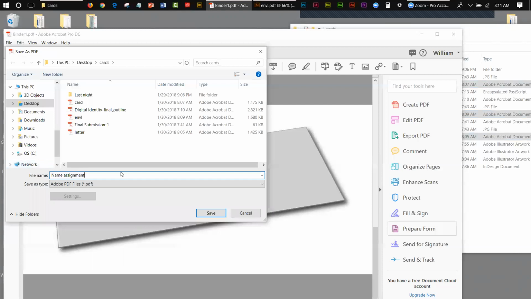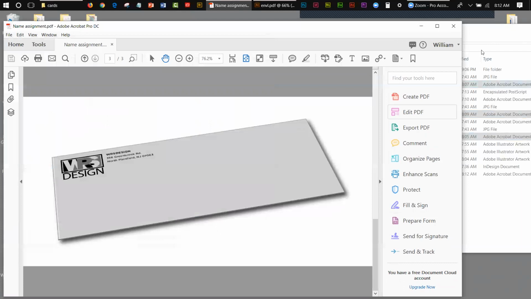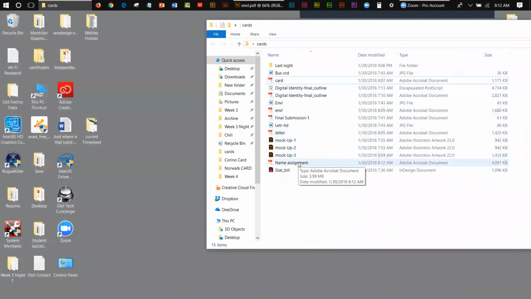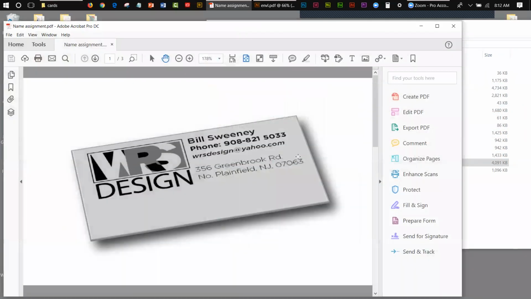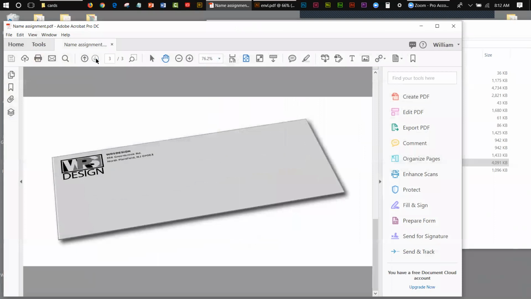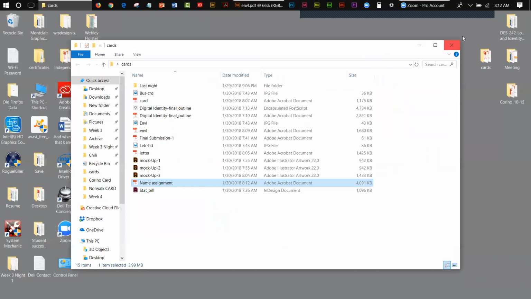Now, where I wrote name assignment, you're going to name the assignment in exactly the way that you name your submission, okay? And I hit Save, and it writes it, and I close it, and now if I come in here, where is it? Name assignment. If I double click on this, it opens up. That's what I get. That's what you submit, and it looks professional. There you go. Okay?